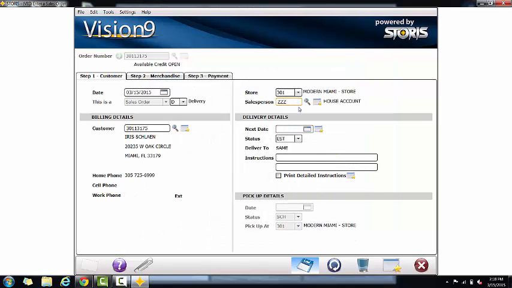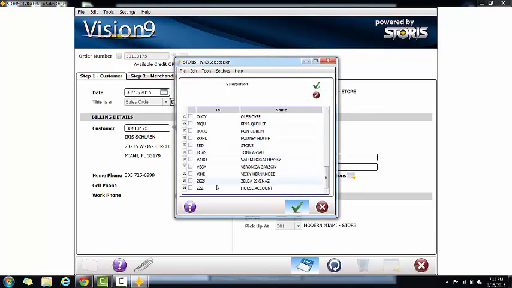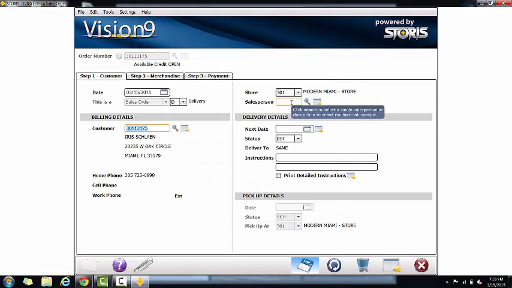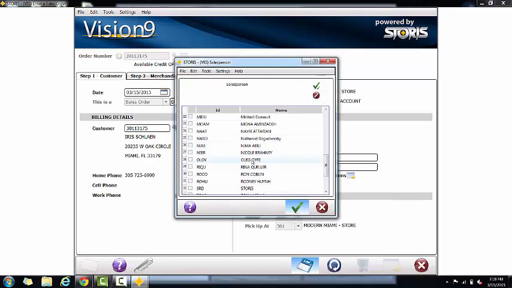Here we're going to backspace, and we're going to select the current salesperson. By default, you will have the house account checked. So by default, it's going to be like this. ZZZ is the default. If you just open this up, you need to go all the way to the bottom, uncheck the house account, and select your own salesperson.